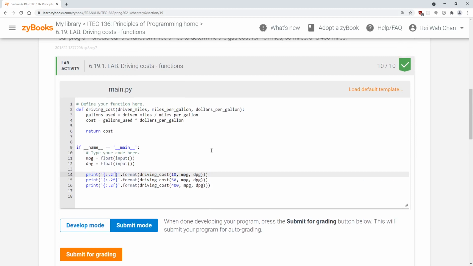You can write the program inside the ZyBook. I just prefer doing it in PyCharm because it's easier, and then you copy and paste the one in PyCharm to the ZyBook, or you can do it inside the ZyBook from the beginning. It's up to you. If you have any questions about programming, let me know.